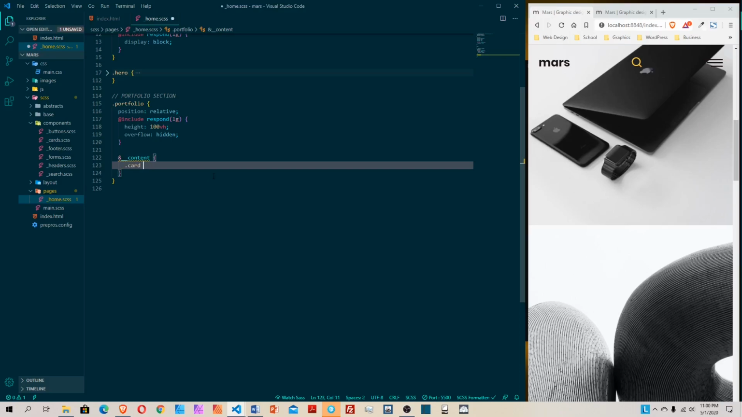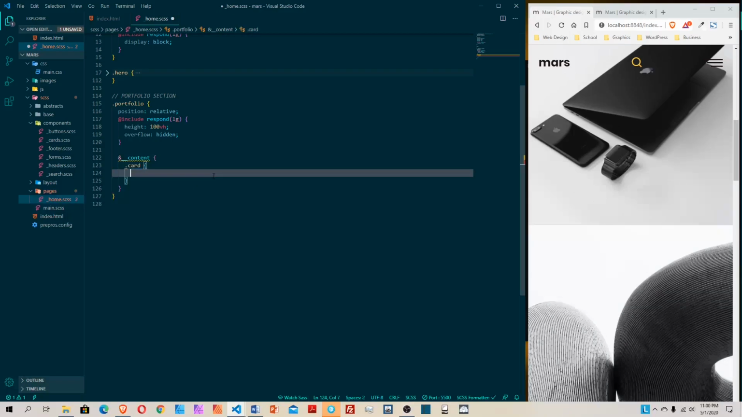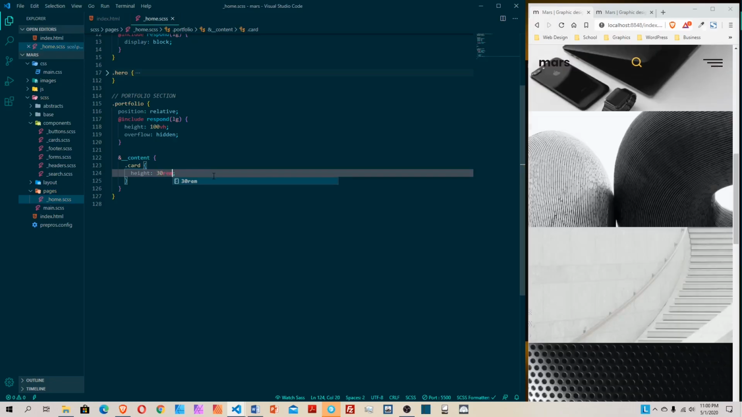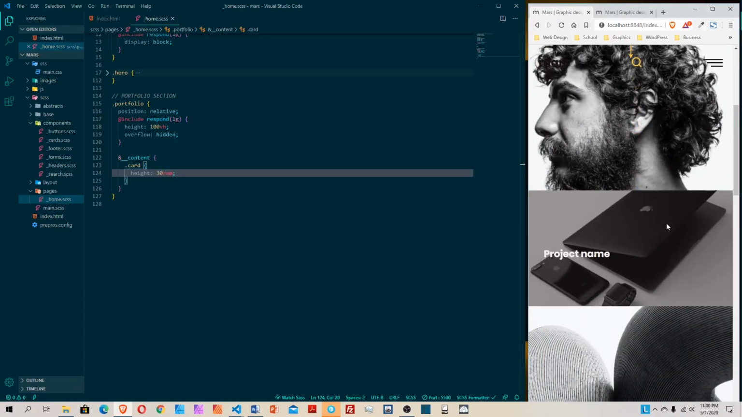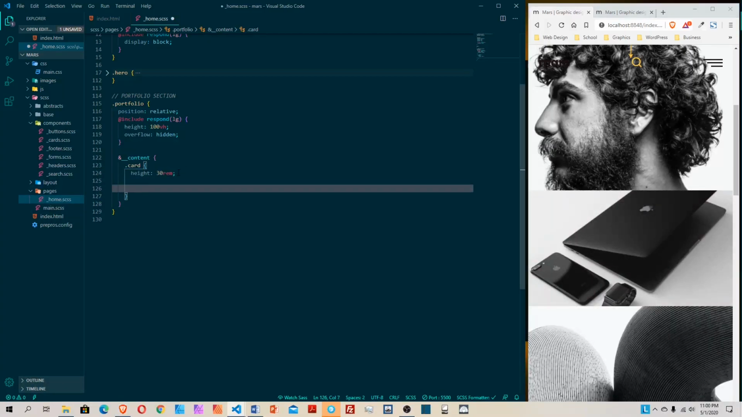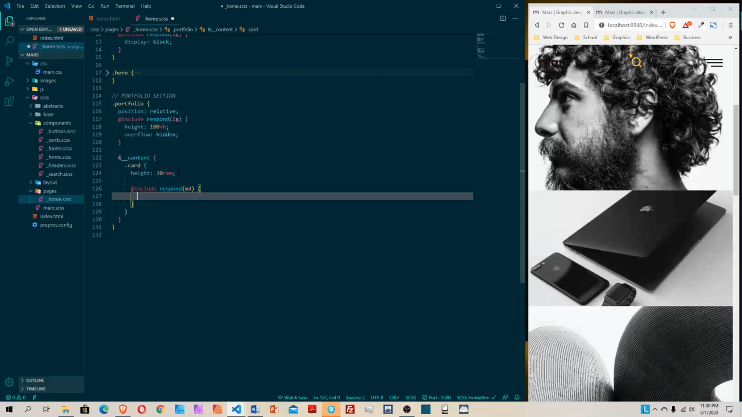We select a chord and give it a height of 30 rem, which is 300 pixels. So it's 30 rem. On tablet portrait, so include respond MD, the height will be 50 rem.